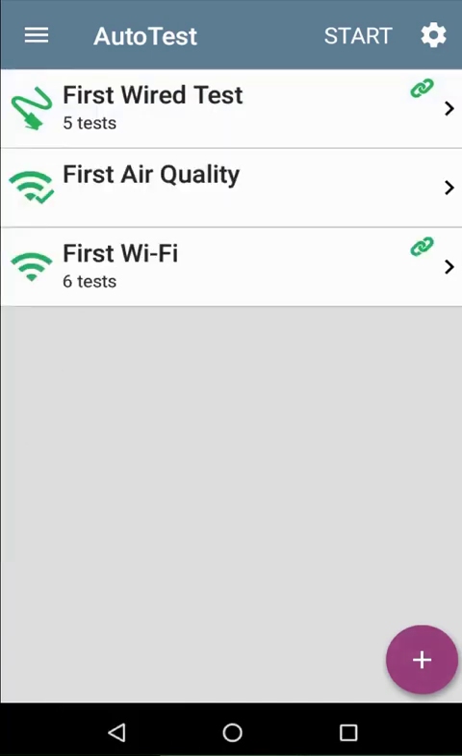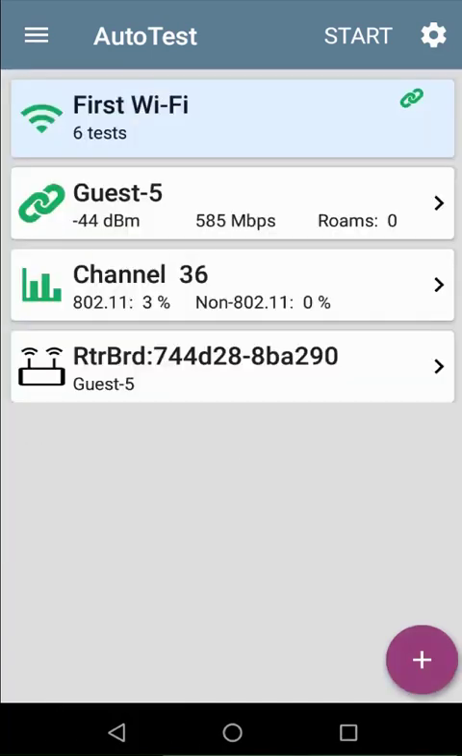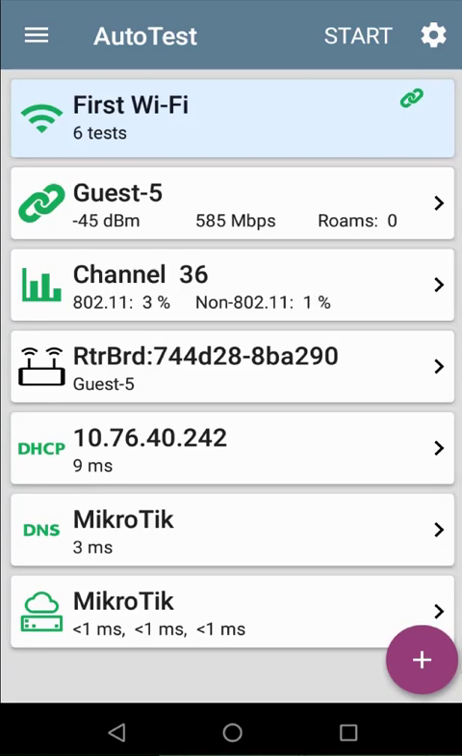Let's go back and take a look at the Wi-Fi auto test results. As with the wired test, everything passed. The EtherScope connected to the Guest 5 network. It's using channel 36 and connected to the MikroTik access point. It was able to get a DHCP address, resolve a DNS name, and ping the default gateway at a response time within the default threshold set in the profile. It looks like our wireless network is working as it should.